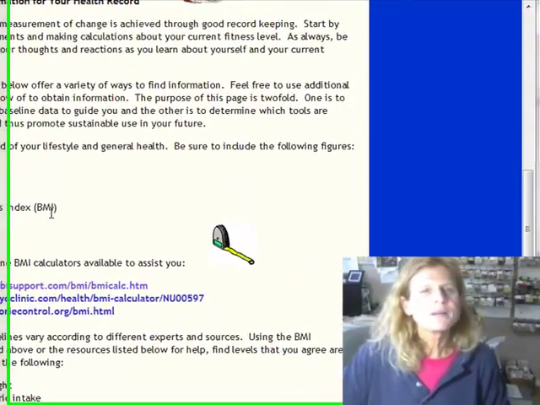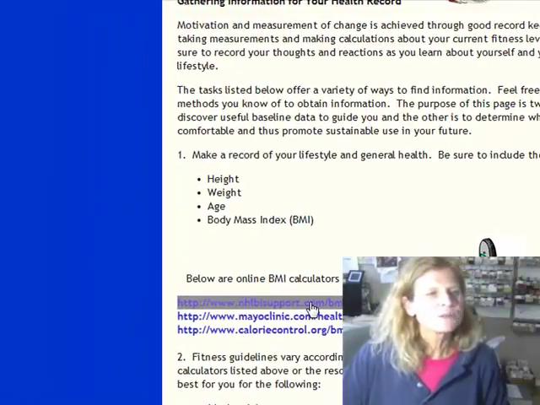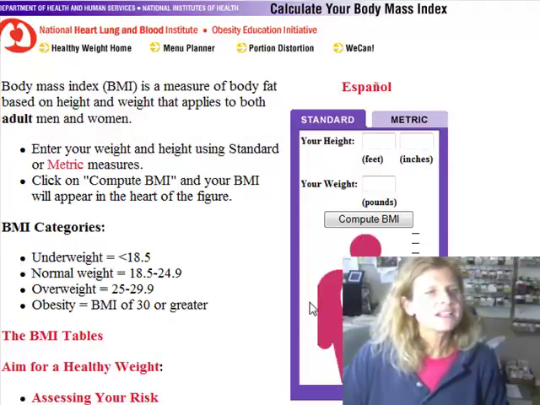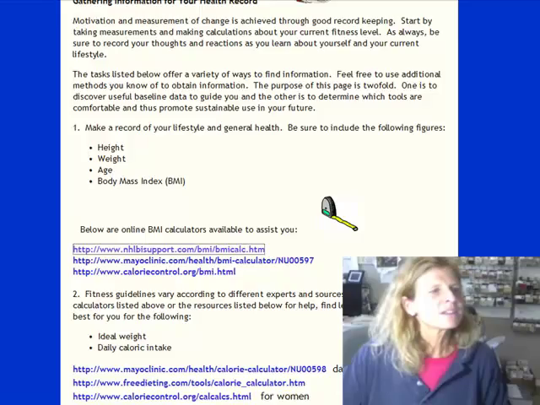You're asked what your BMI is. Well, these are 3 different sites that will help you calculate your BMIs. You just click on the site, answer the questions with your height in feet and inches, and your weight, and then compute BMI, and it will tell you what your BMI is.